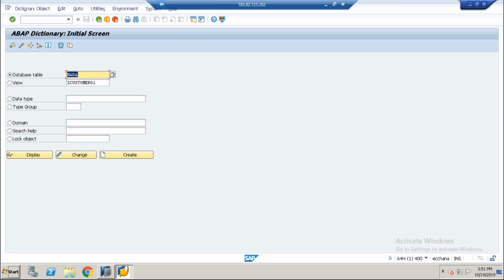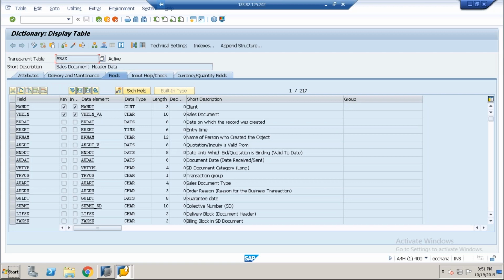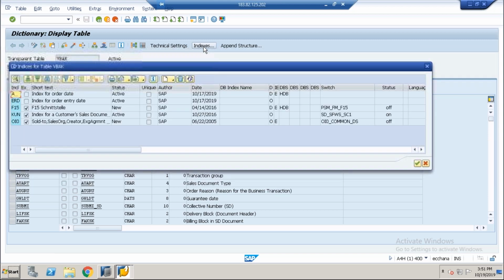Now the question is, how do you improve that? How do you improve that? You know the answer, right? Just create a sort, like in an Excel sheet. Just take that. Open the table. Can you see a button here? Indexes. Click on that.